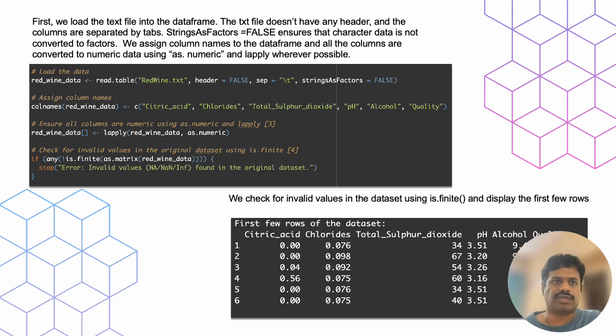So first we load the text data into a data frame and we read the data. The data doesn't have any headers. So while loading we also specify strings as factors false to ensure that the character data is not converted to factors. Then we assign the column names, and then we use lapply as.numeric to ensure that all the data in the columns is converted to numeric. Then we use isFinite to ensure that the data doesn't have any invalid values. If there are any invalid values, it throws an error message.